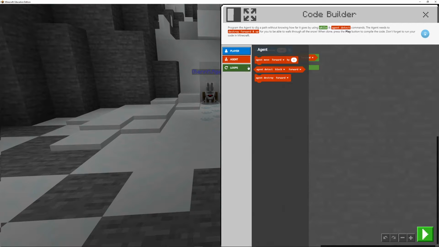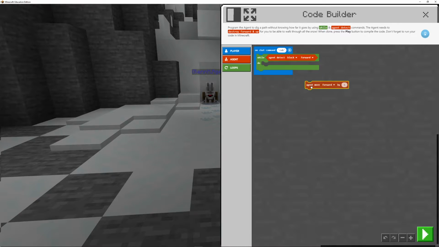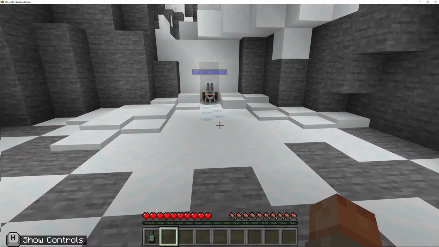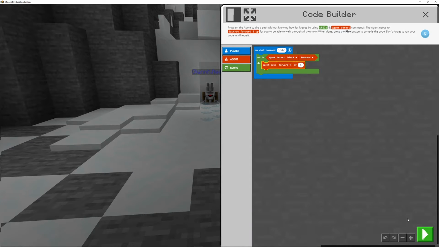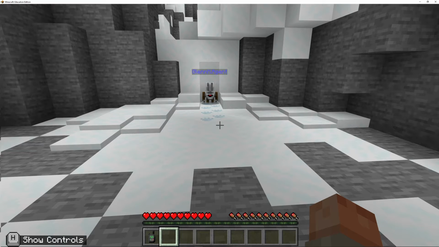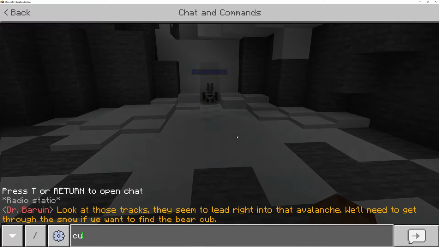So what we need to do here is we need to be able to detect agent block forward, and while that happens we need to go and move our agent forward. So let's just do a very simple test to start with. So I'm going to hit play. I need to make sure I know what I'm saying here. Cub. So I'm going to go and get the cub. Go to my chat command and type in cub.